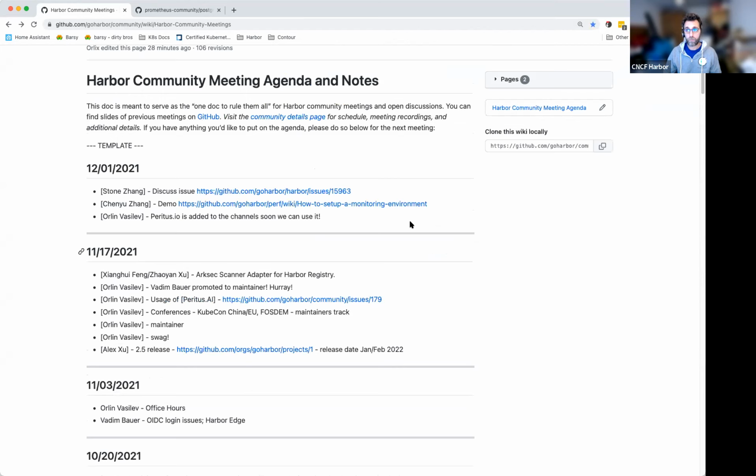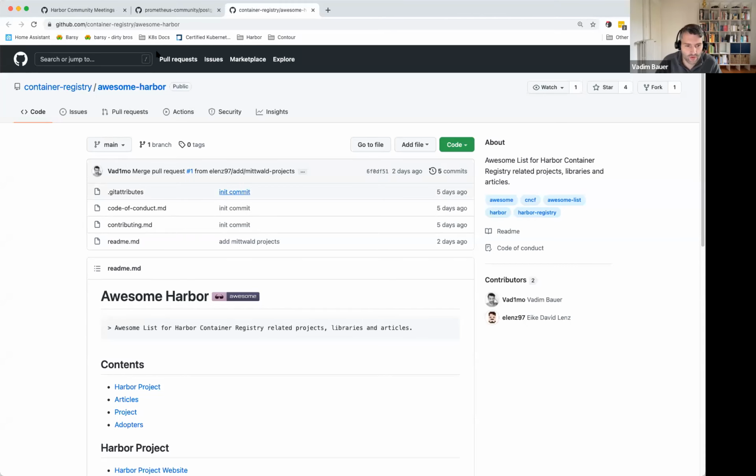Anyone else? No. Yeah, I have maybe something to share with you. I created a new project. You know these awesome lists, like awesome Node.js, awesome Golang. I created an awesome list called Awesome Harbor, which contains articles and projects that make Harbor an awesome registry, an awesome project.